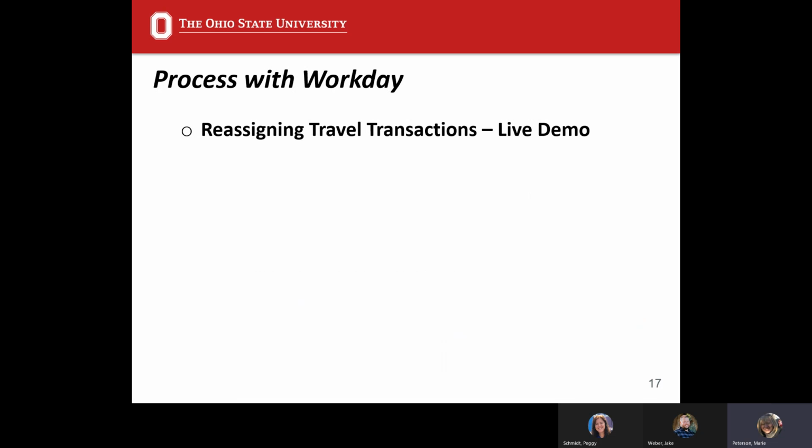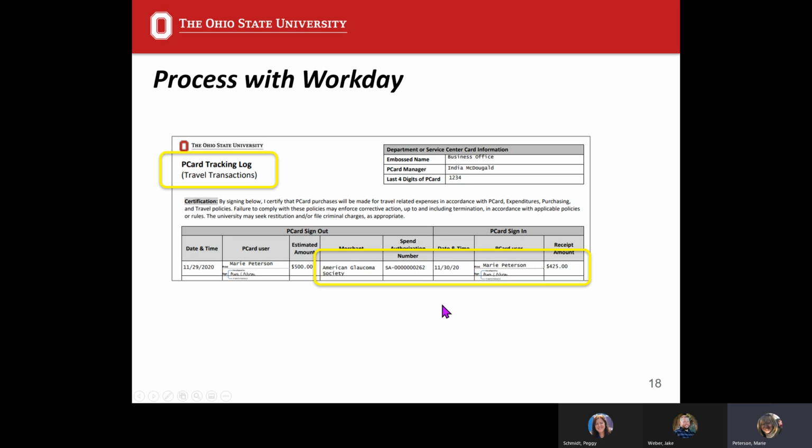So now that we've covered the basic steps, let's do a quick demo of the reassignment of a travel transaction. Before we begin, we will need to make sure we have the necessary documentation to ensure reassignment is made appropriately.